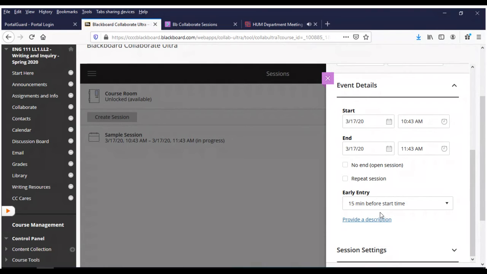So you can email out a link to your students. You don't even have to send them in through Collaborate and say, go click on this. Here's the link to the Collaborate. And you can do that for the live meeting. You can do it for the recording.